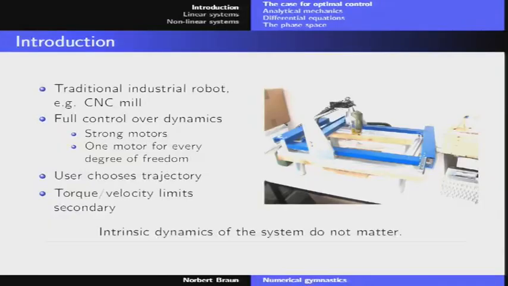If you consider a traditional industrial robot, like this CNC mill here, or a larger industrial robot, generally the idea is that these systems have full control over their dynamics. So they have strong motors, and they have one motor for every degree of freedom. And this means that they can essentially follow any trajectory they want to follow. And of course for a mill that's rather important, because the trajectories decide how this thing you're producing gets cut.